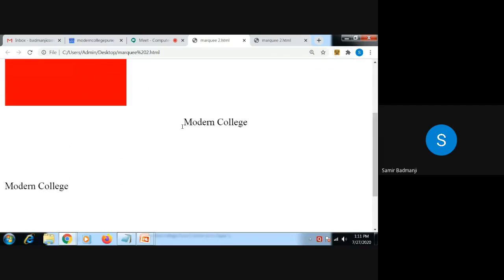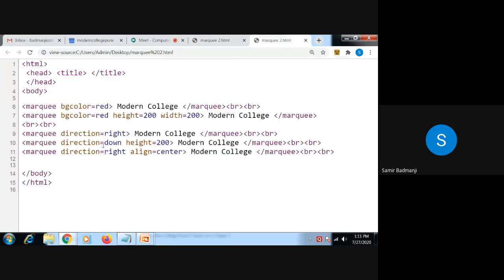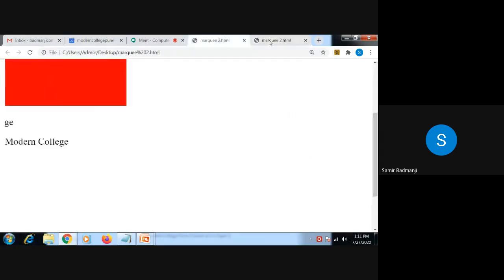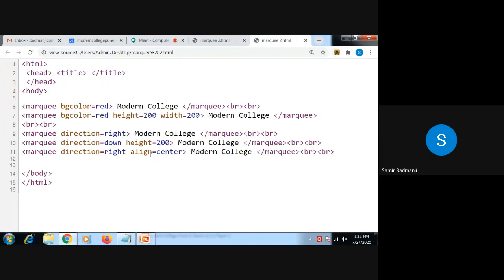Now next attribute is modern college. In this, what we have written, we have started the direction from right. Okay. By default, it comes from this side. So here the direction we have just changed. So it will come from this side and it will go here again like this. Now the last attribute is modern college. See, it is coming from top to bottom. So what we have done here: direction is equal to down, height is equal to 200. I will just specify the color so that it will become clearer to you.